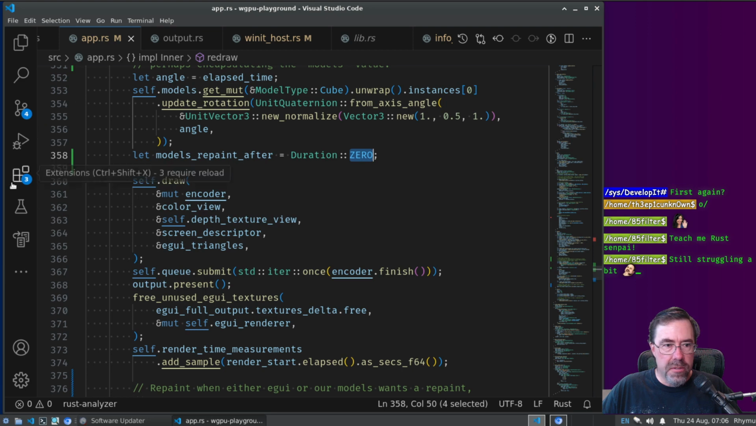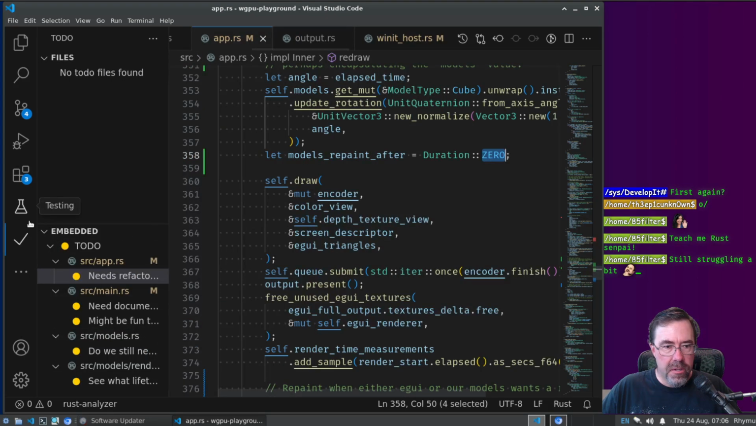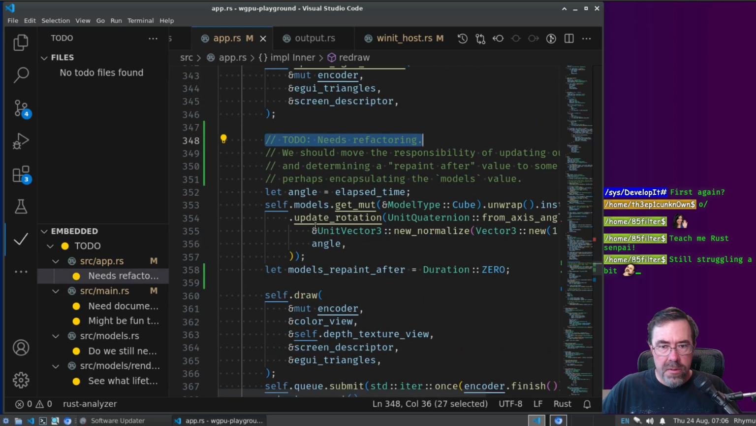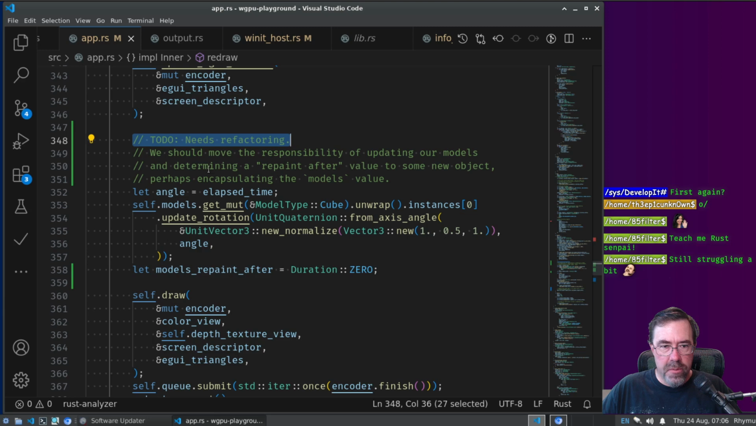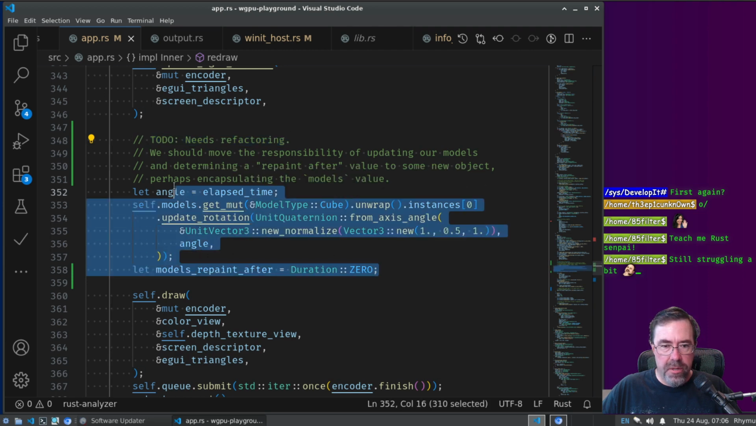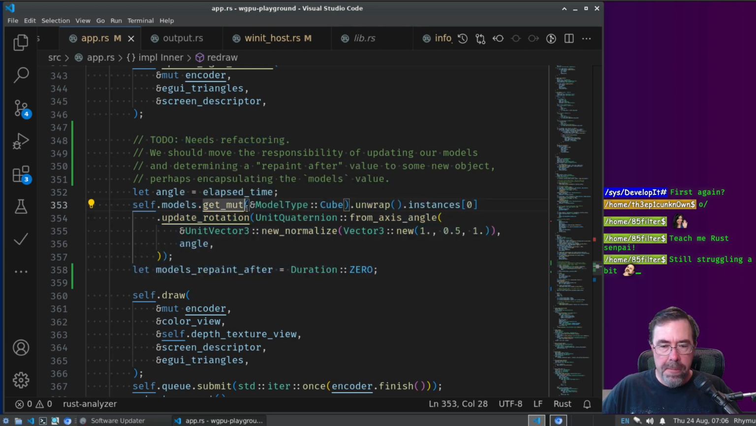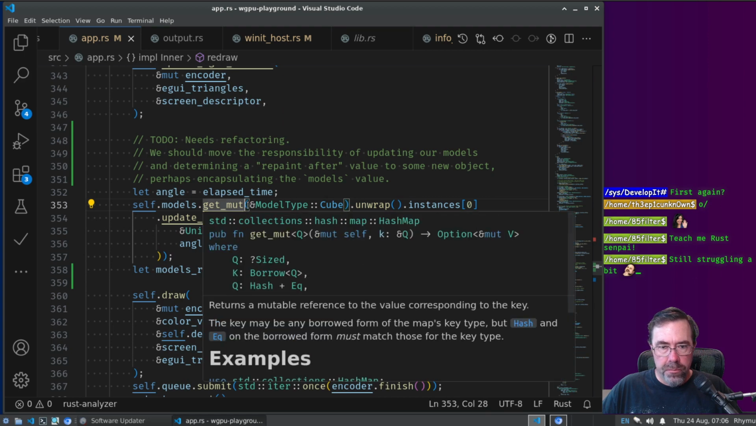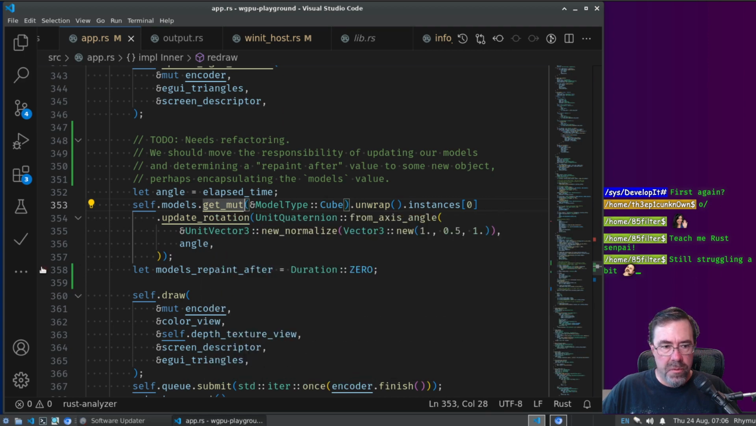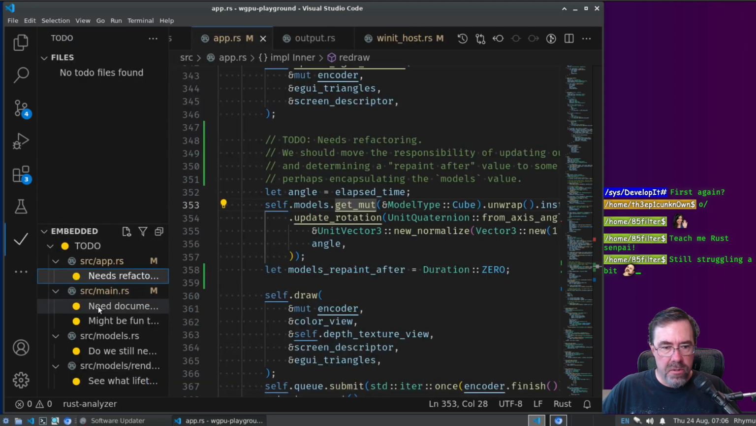Wasn't there something else on the to-do list? Move the responsibility of updating models and determining a repaint to some new object, perhaps encapsulating the model's value. So like the behavior of the models and when it asks to be repainted. Okay, let me think about that later. What are the other to-dos?